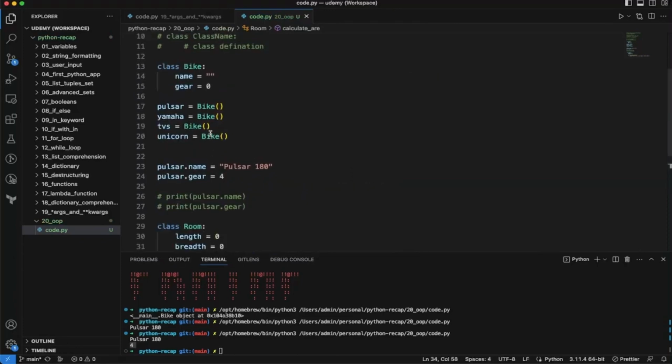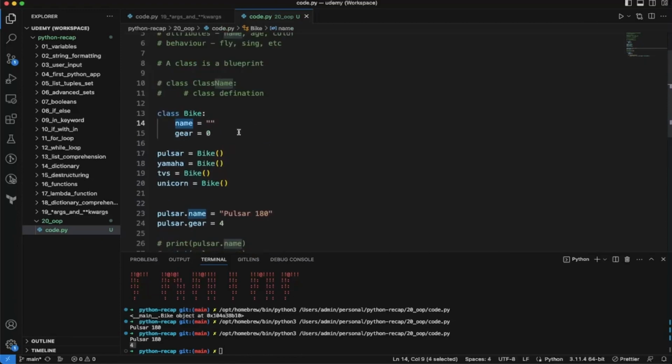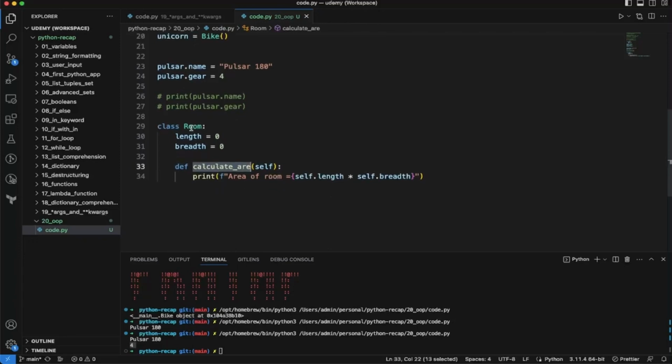So if you see, we have these two classes here. I had class bike. So this class bike has just two attributes, right? Name and gear, but it doesn't have any methods. If we have any Python function inside a class, we call that a method. Okay. So now we have this class room. So these are the attributes of this room class, and this is the method of this room class. Okay. So what's the difference between a function and a method? So a function is normal when we use the keyword def with the name of the function. But any function that resides inside a class is called a method.